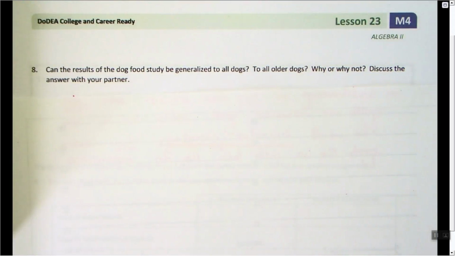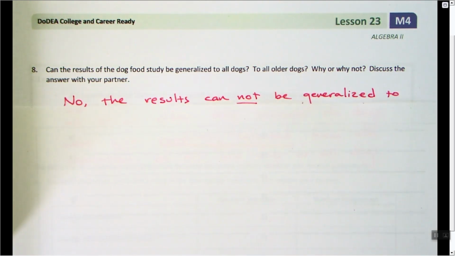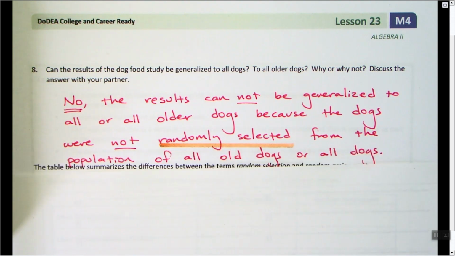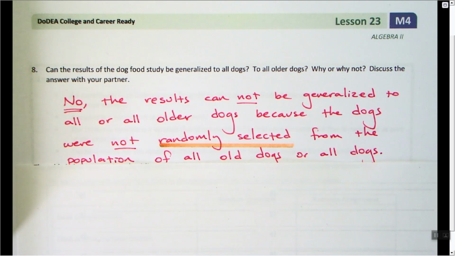The next question is, can the results of the dog food study be generalized to all dogs? To all older dogs? Why or why not? Can you generalize this to all dogs? The answer is no, you can't, because only older dogs were used in the study. But can you generalize this to all older dogs? The answer is also no. The results cannot be generalized to all older dogs because the dogs were not randomly selected from the population of all older dogs or all dogs in general. So that is a limitation of this study. But generally speaking, I believe this was a pretty well designed study, and we probably can conclude that older dogs would benefit from this new food if we saw a difference.